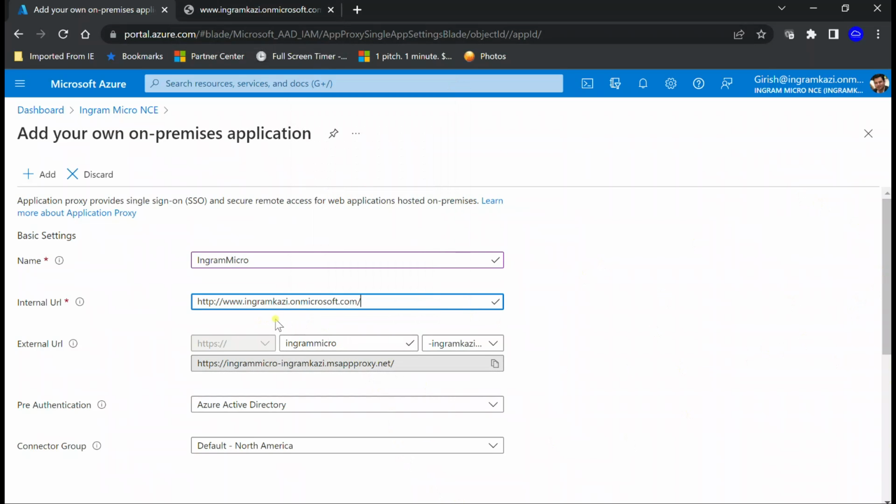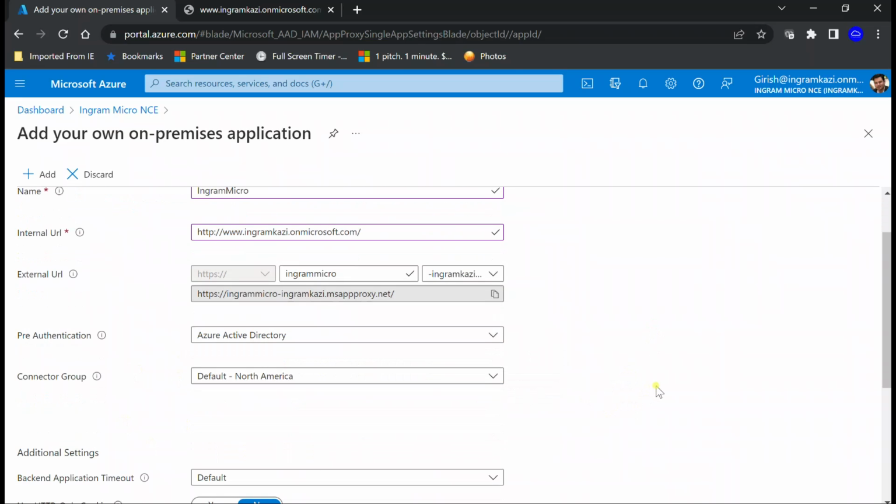And you can see that it will generate an external URL for you automatically, right? Now you have this option of pointing it to your custom domain if you want, so that can be done. But you can see that by default, it will generate an external URL for you. Now for pre-authentication, in our case, we are using Azure Active Directory, but if you want, you can also use pass-through, but the most common scenario for this one is to use Azure Active Directory authentication, right?